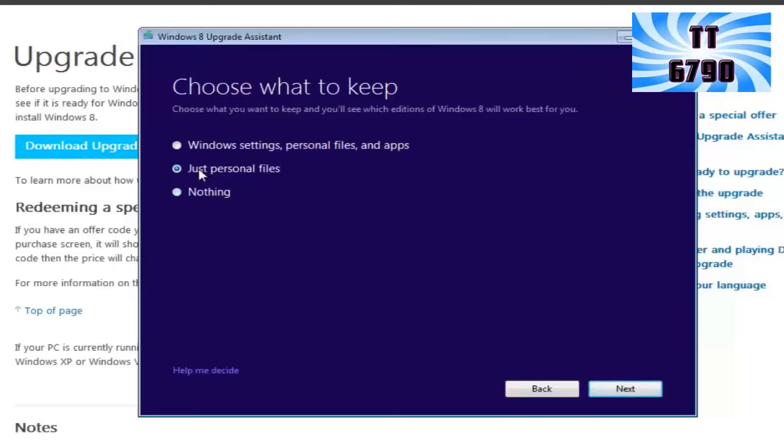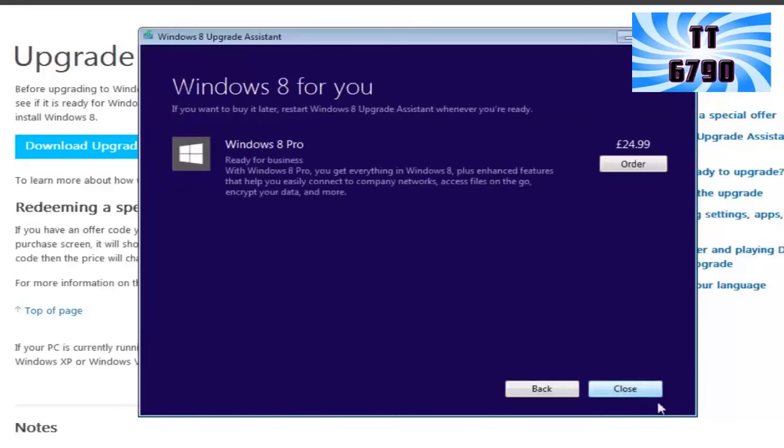So I'm just going to keep personal files. If I was going to upgrade, I already have, but this is just showing you. So we click next, and this is where we get the option to download Windows 8 Pro, and we get a price and an order button. Once you click on order, you'll start on the purchase side of things, and we'll leave that for a later date.